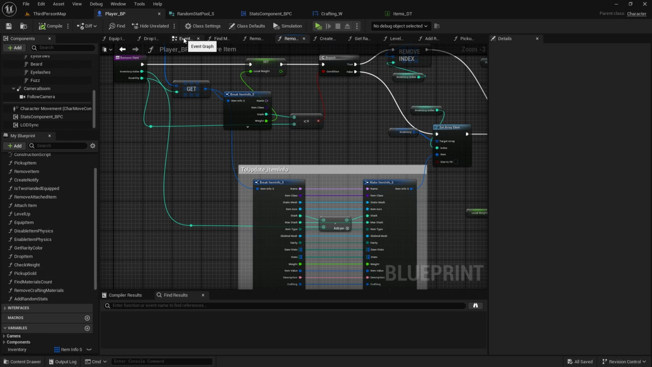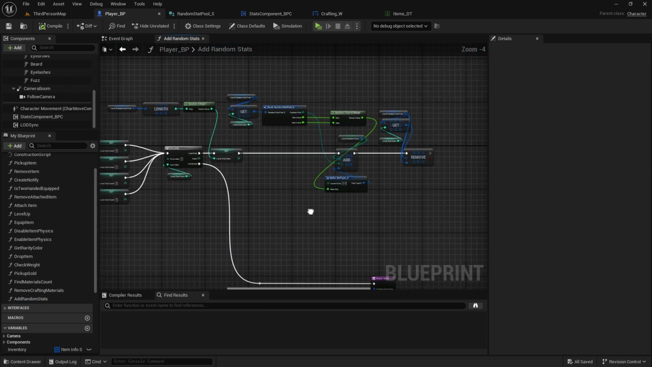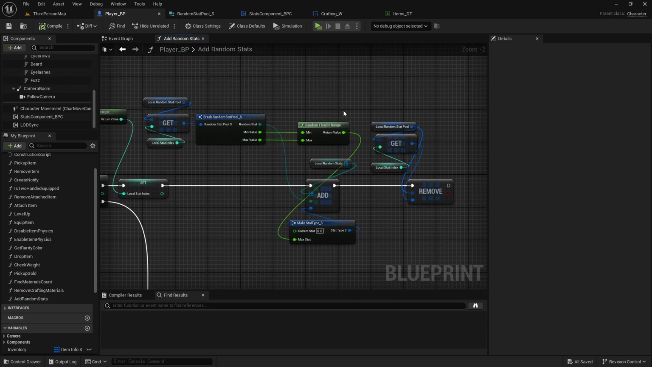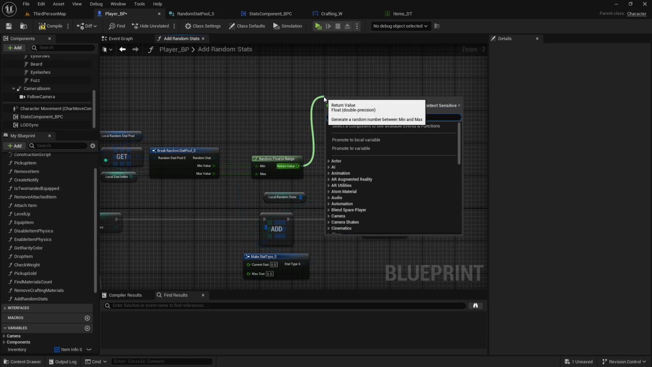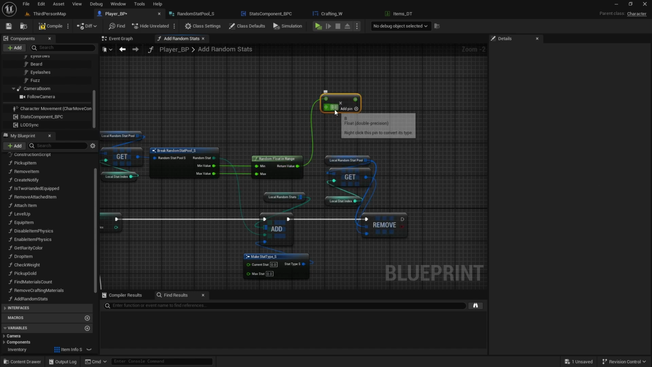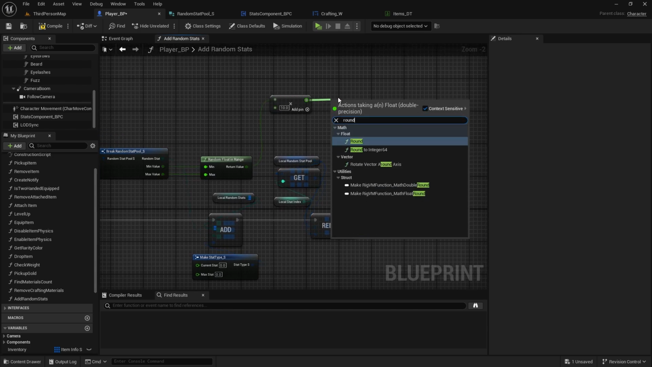We've got way too many open, so right click on event graph maybe and close all the tabs. Let's reopen it again. And to remove the decimal point, we're going to drag from this return value, disconnect this, and we're going to multiply this first by 10. Then we will round this value.